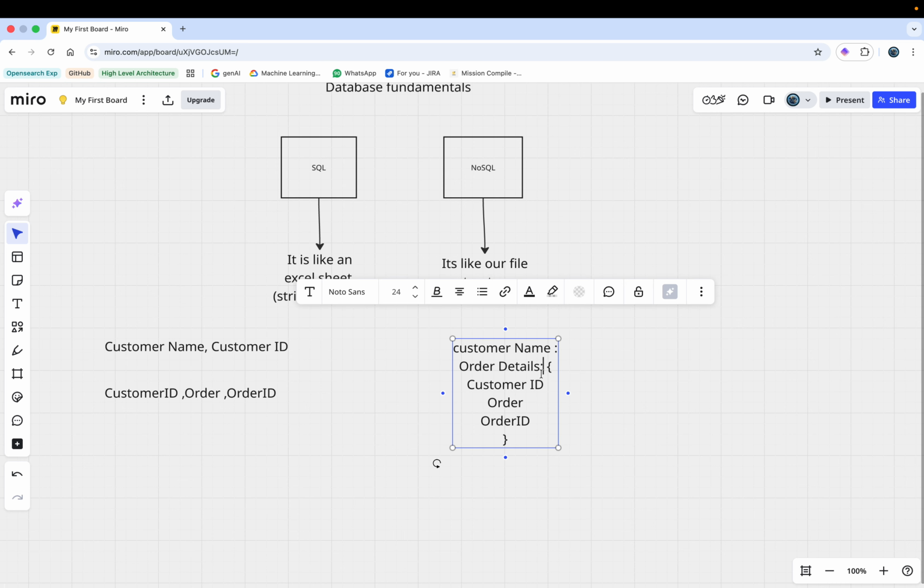This is something like a dictionary, which is nothing but a map. We know a map has hashing in the background, so every lookup is easier. Whenever we store data like this for faster lookups, this format is generally stored in NoSQL. So for faster lookups, NoSQL is preferred.